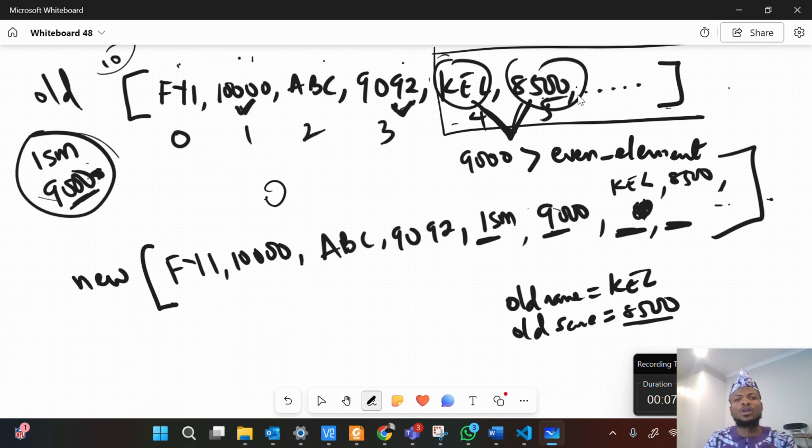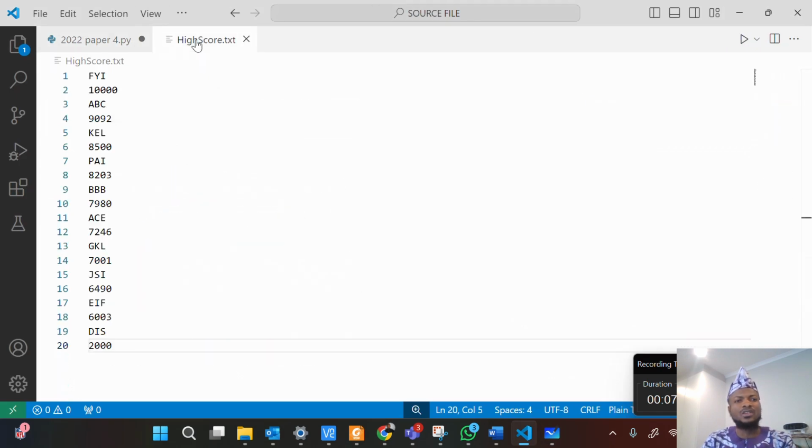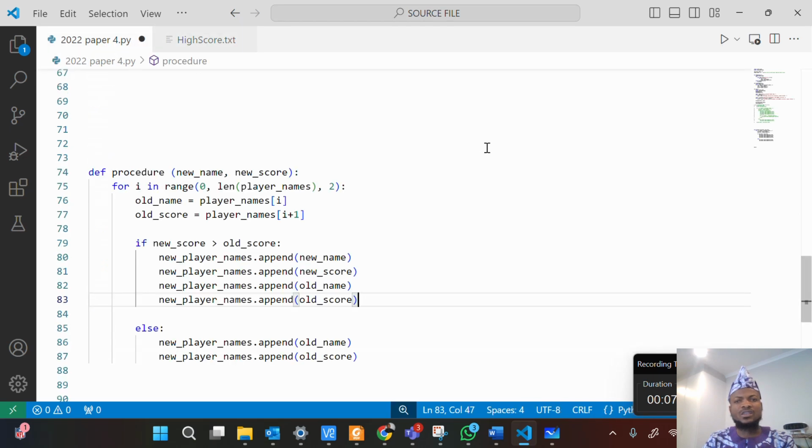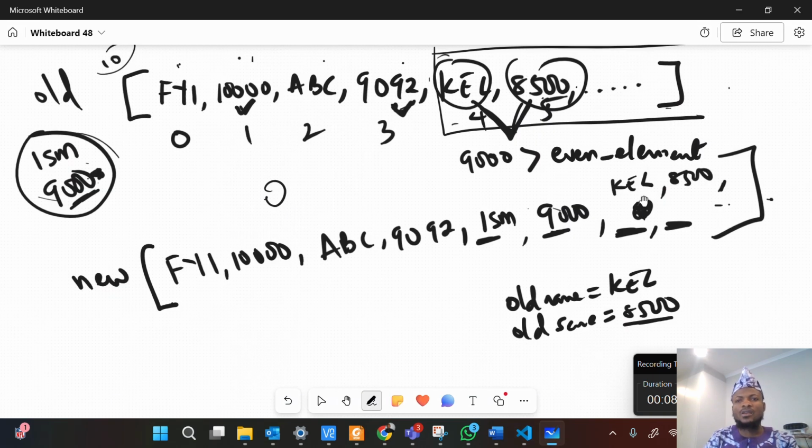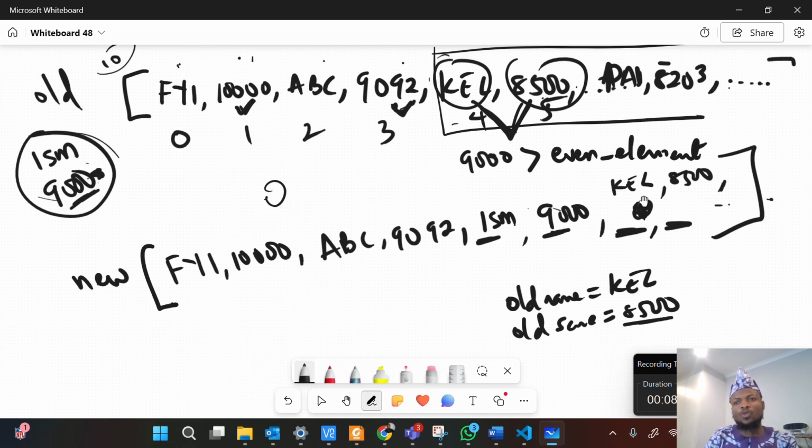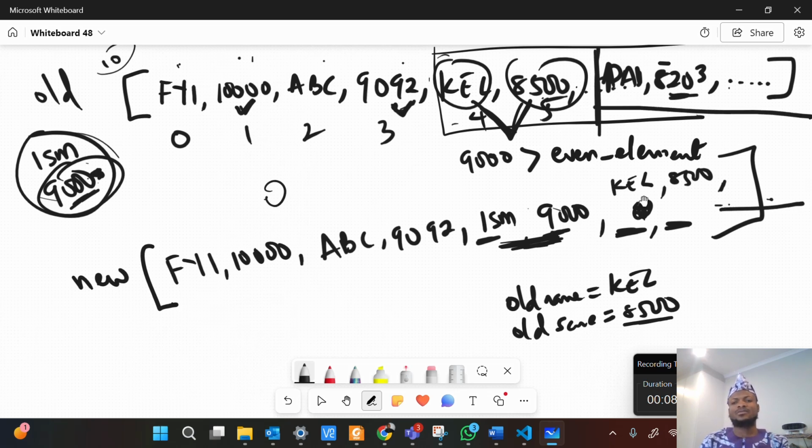So after this is appended, what is the next thing? We should continue appending the others. What are the others? The others are PAI, H2O3. Then we should continue to append the others without comparing. Are we supposed to compare 9000 with H2O3 again? 9000 and ISM have been inserted in the new array, so we no longer need to compare. We need to continue from this point and just append the remaining items into the new array. I hope this is understood.